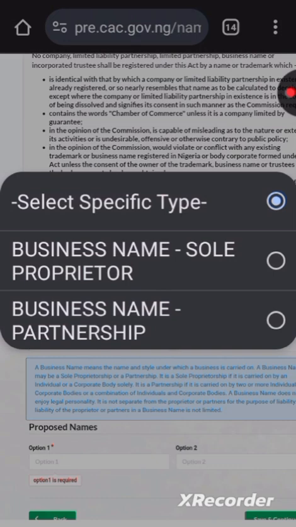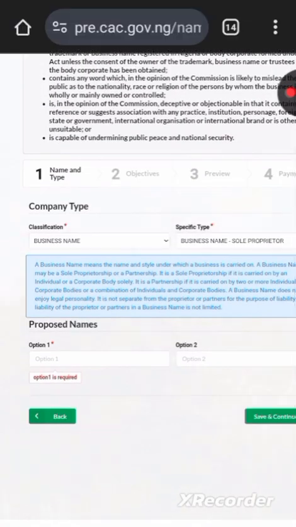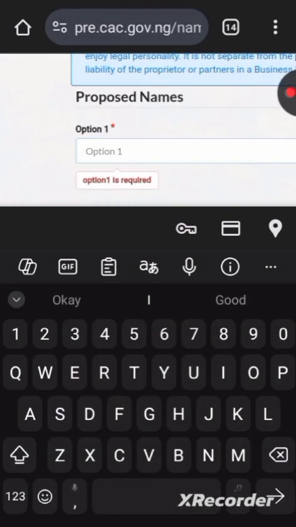Now there are two types of business name reservation. We have the sole proprietor and we have the partnership. You have to ask your client which one exactly he is doing. Is he doing a sole proprietor, that is a one man business, or a partnership business? So if it's a sole proprietor, you just click on sole proprietor. Then proposed business names, whatever business name the person is using, you can register.